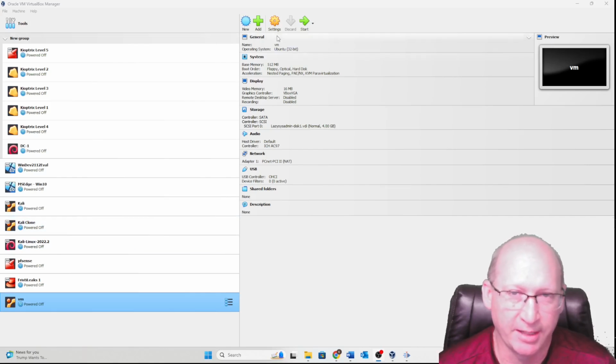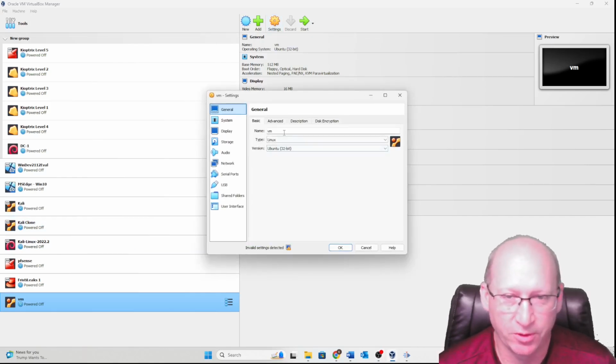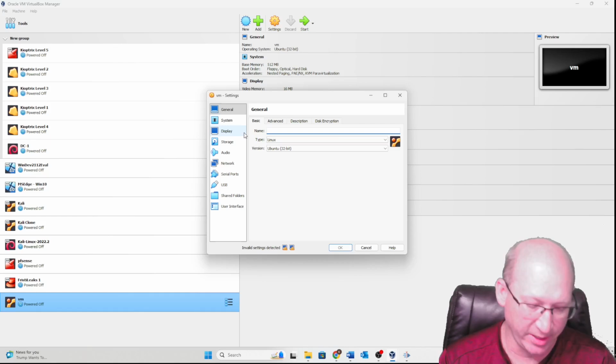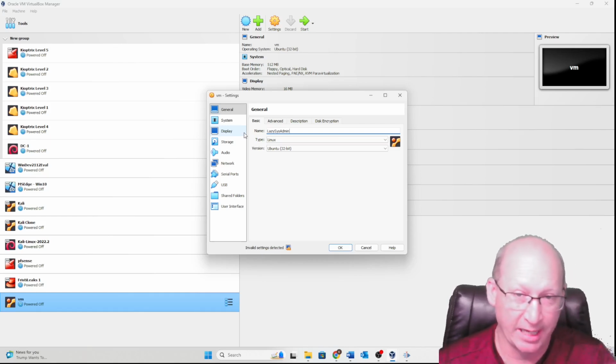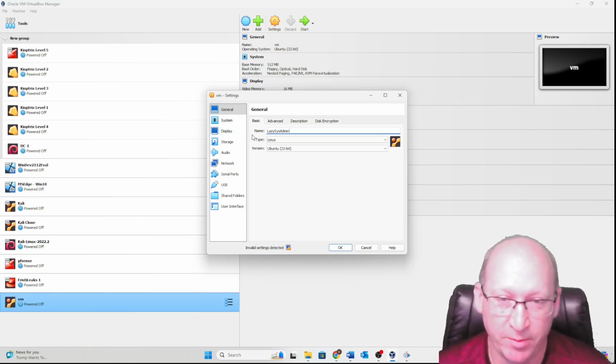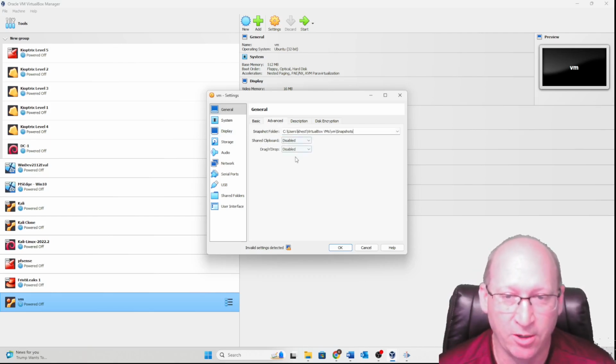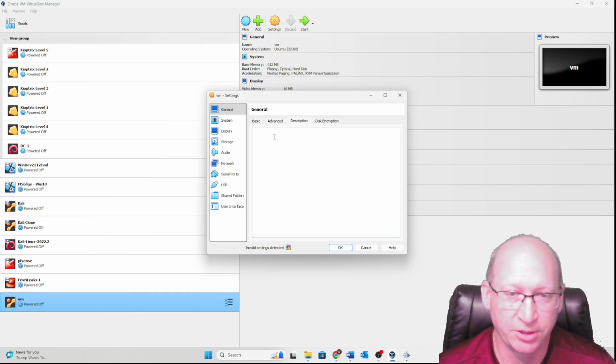Okay, now that we've got that, I'm going to do several things. First off, it's set as VM. I'm going to name it LazySysAdmin. If I had everything as VM, I'd never be able to figure anything out. I don't want any of this enabled, so this is both disabled and disabled. I can do a description if I wanted to.